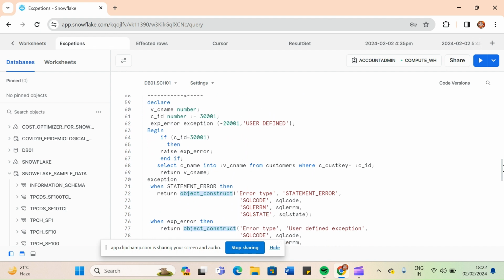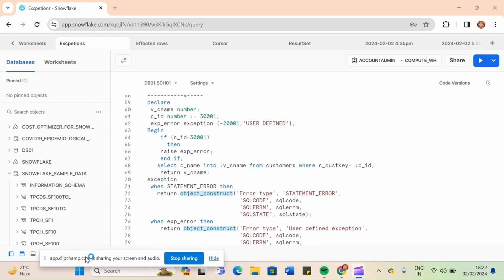Suppose at some point you want to raise an exception. How can you do that here? If you see, we have used the same example here. We have provided one variable, and the name of that variable we have given as exception. This is the SQL code, and this is the exception name which we have provided. Now what I am trying to test here: if the input id equals 30001, then I would like to raise this exception. Otherwise it will not get an error.